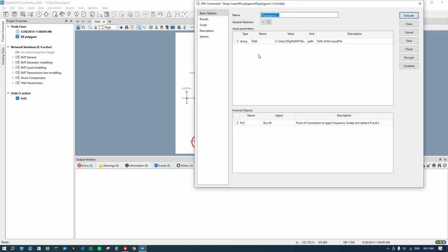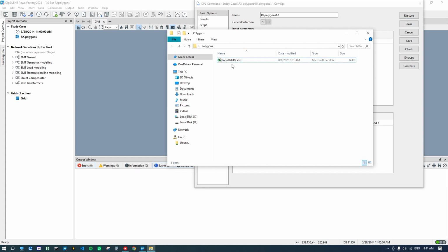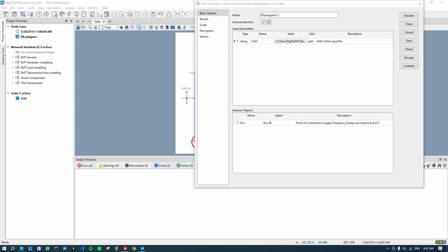We can see that as an input parameter it has a path to a folder, and in that folder is an input file, an Excel file with a table. In that table, the user will introduce the contingencies needed for determining the polygons. We are going to talk about these files very soon.